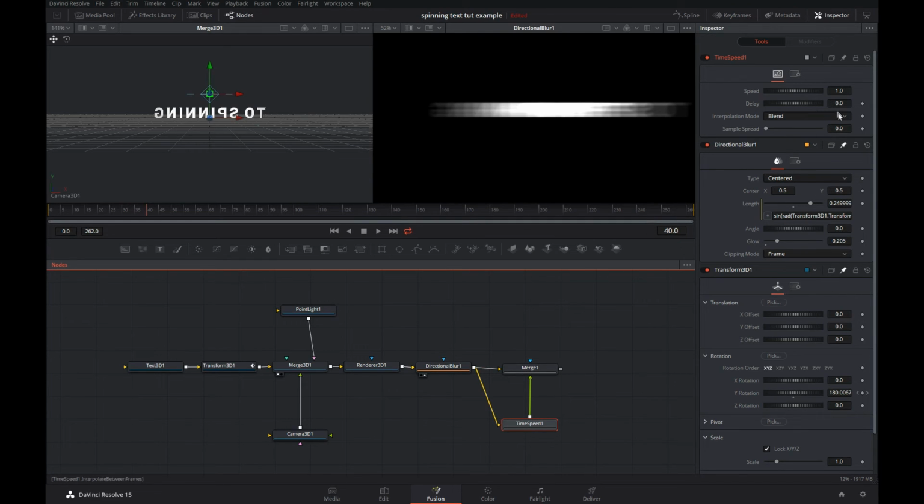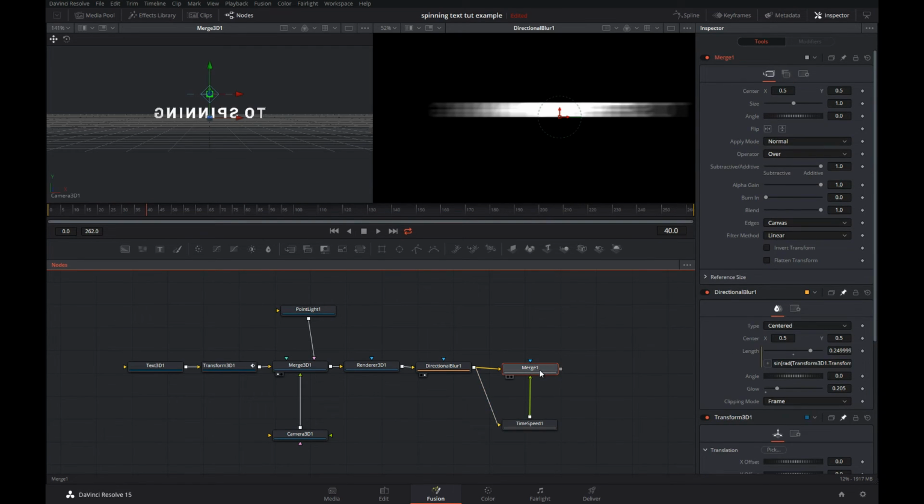So here in the time speed, we're going to add a delay of 3 frames. Okay, so if we then display the merge here and go back to something like frame 323, there you see the original one and the delayed one merged together.